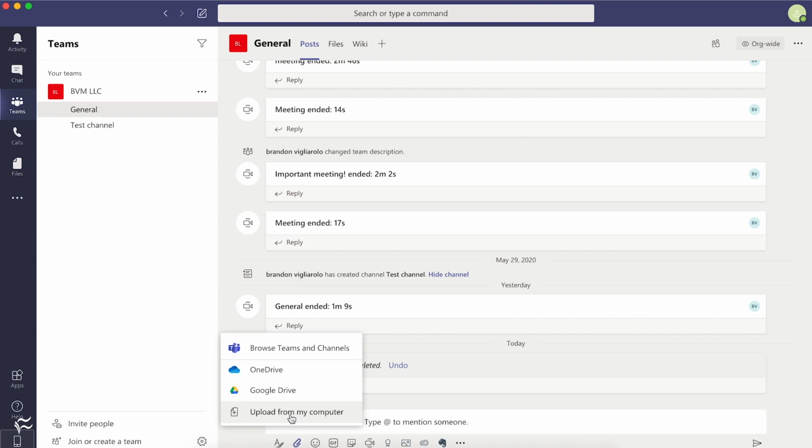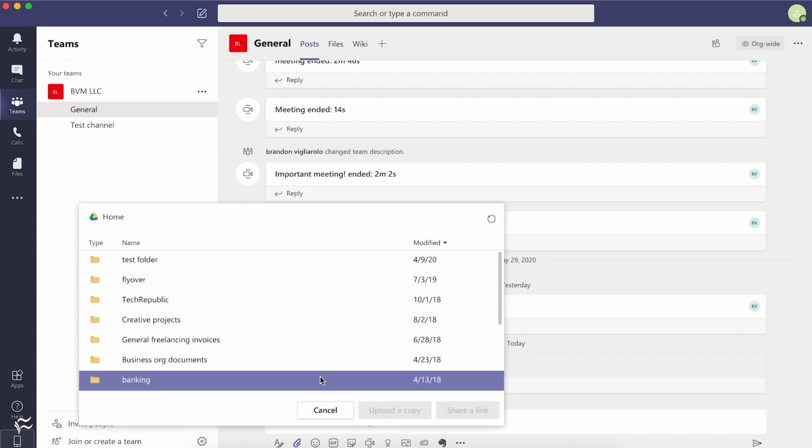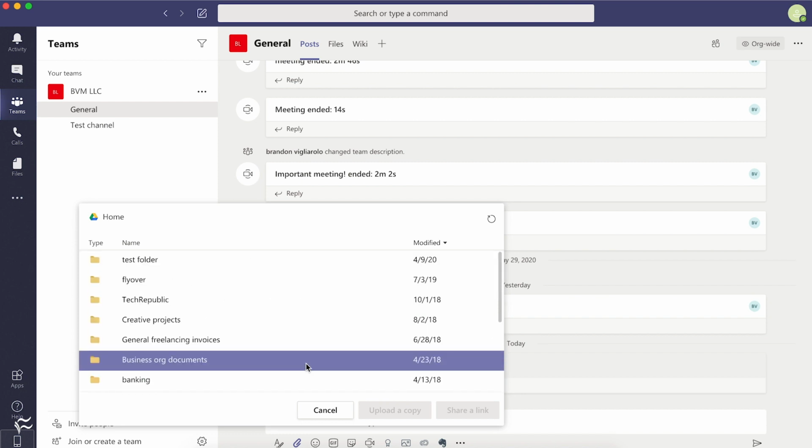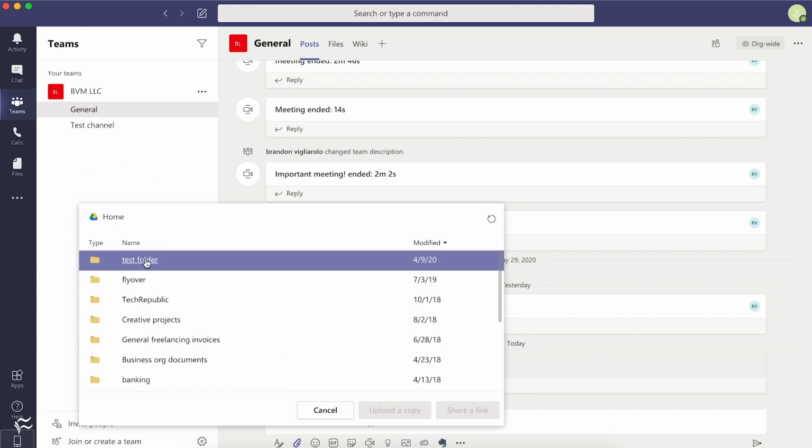You can upload from the computer, which will just open your standard Explorer window, where you can choose a file, or you can choose to share something in another team or channel, OneDrive, Google Drive, or any other cloud service you have connected. So I'm going to click on Google Drive, and it'll bring up this view, which duplicates what was viewable in the Files side.